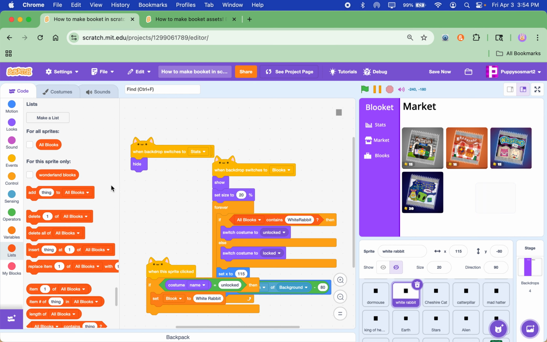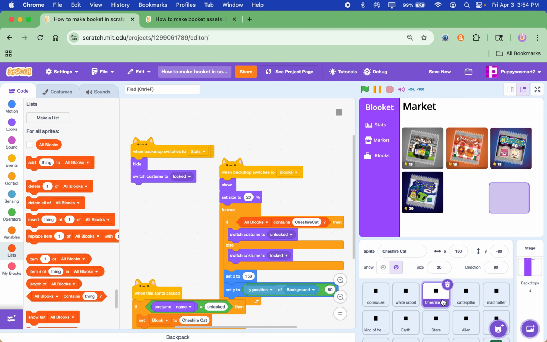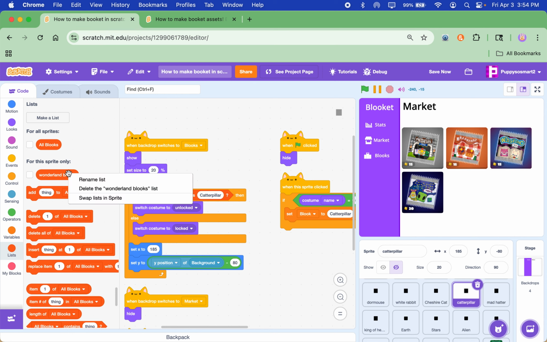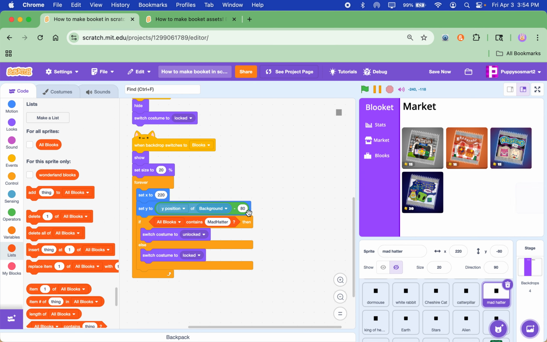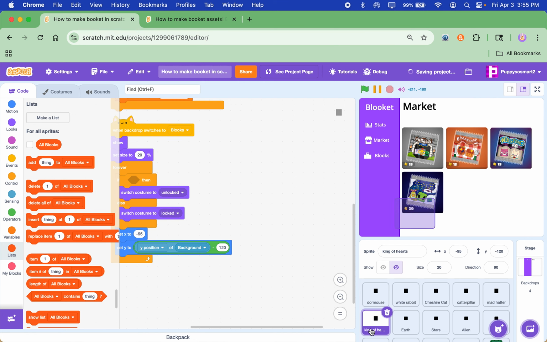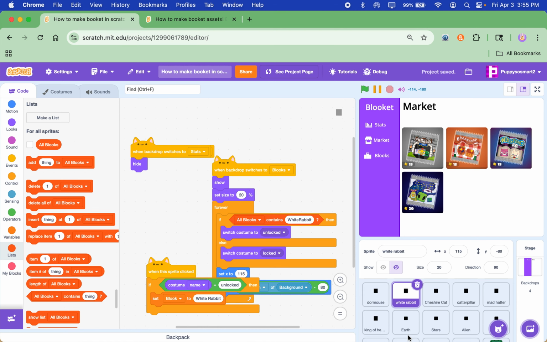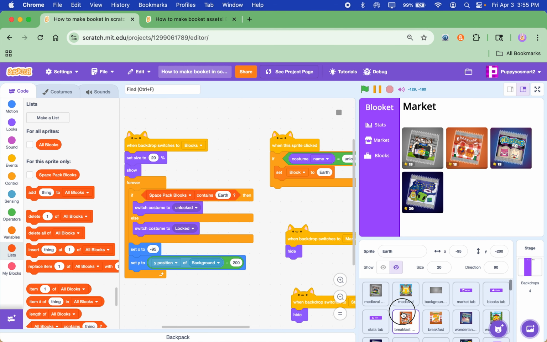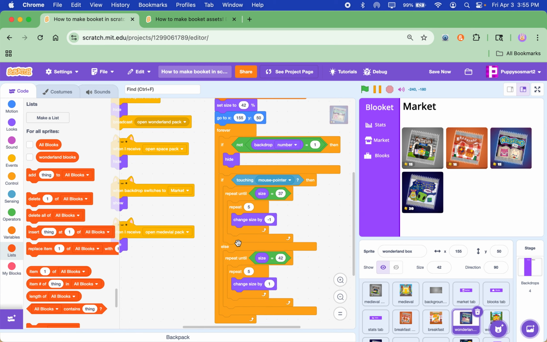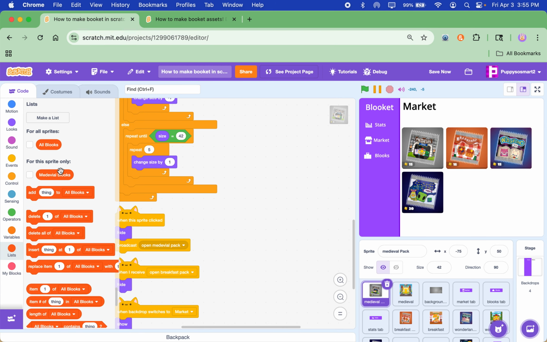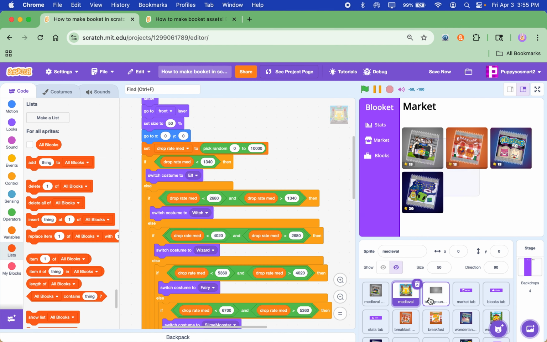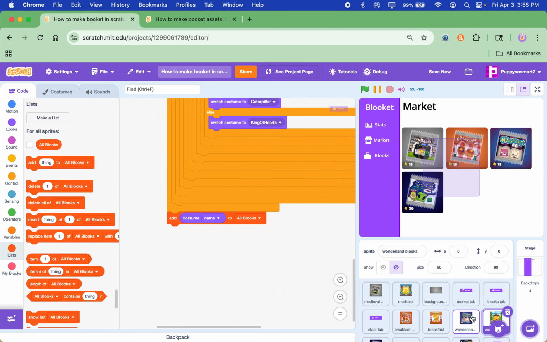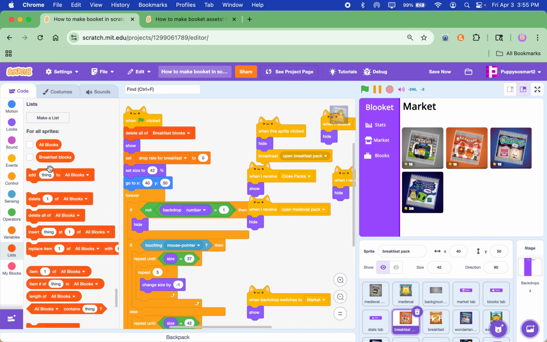But we just can't keep this Wonderland blocks list. It's a very inefficient use of our energy. Alright, it's gone. Oh, there we go. It was still there. Yep, make sure all traces of it are deleted.